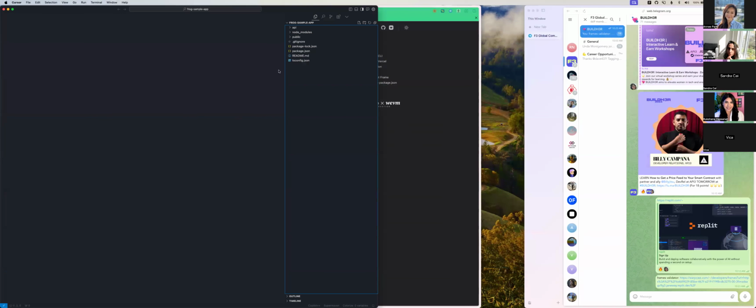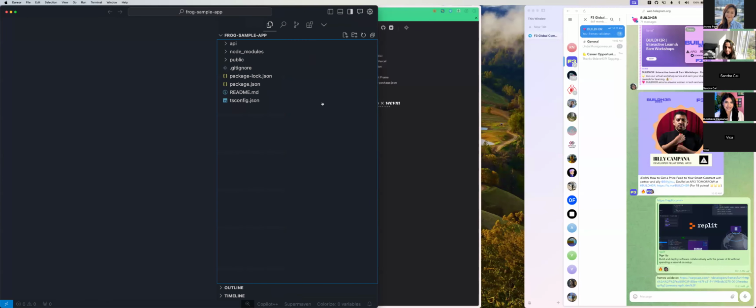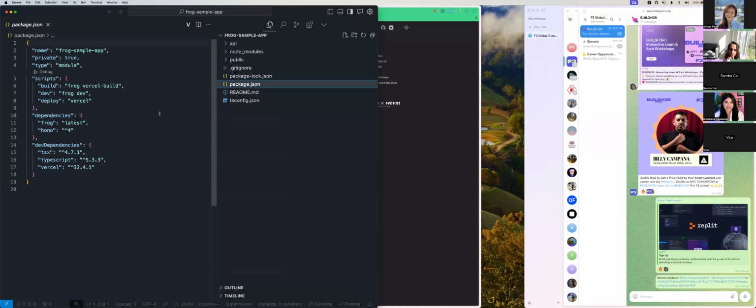This is my code editor. So this is basically what the app looks like. You have a bunch of configuration files. The key thing here really is this package.json.